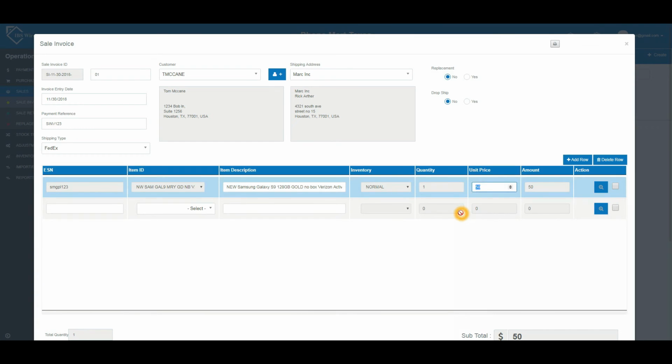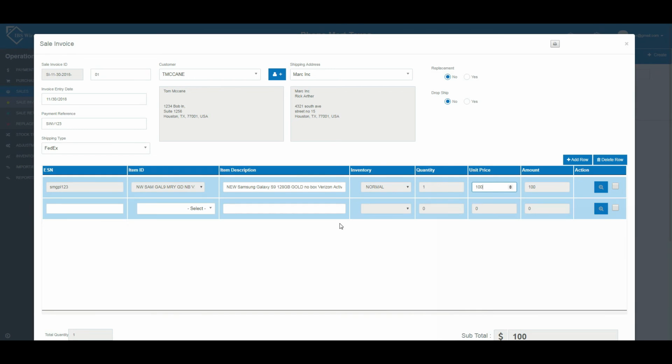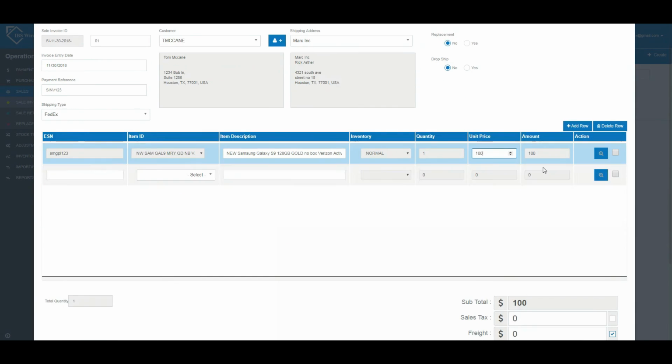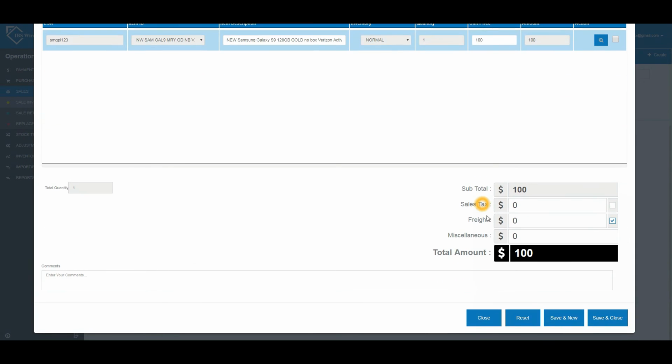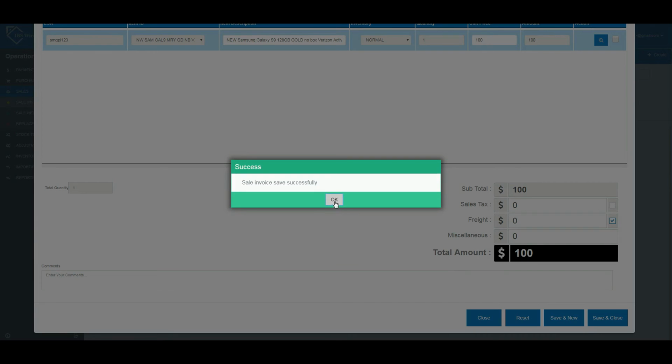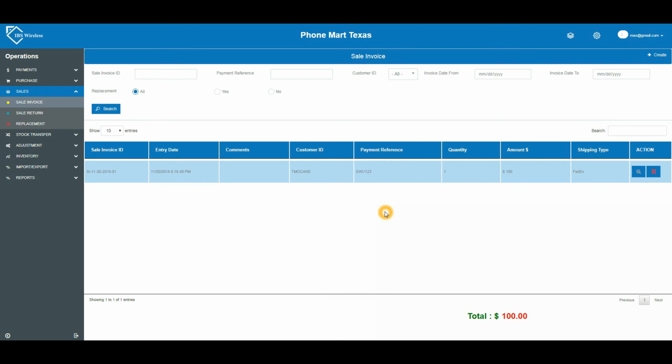I just changed the unit price. It's $100. So if the other field is not required or unnecessary, I can leave that by checking this and then delete row. Now I scroll down and just click on save and close. Now this sale invoice is saved.